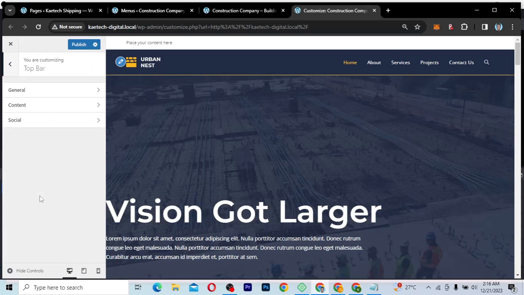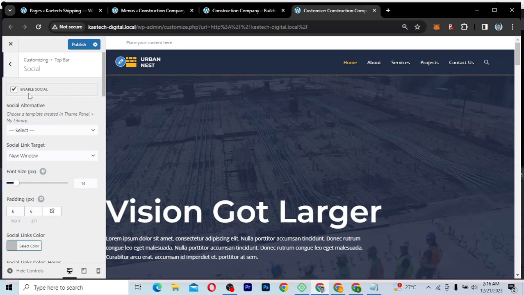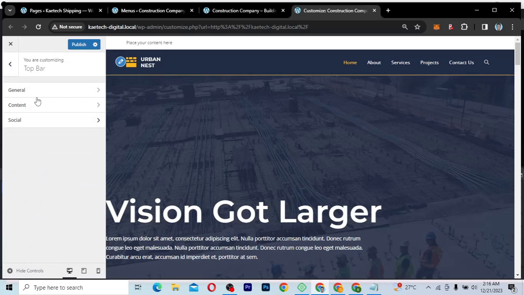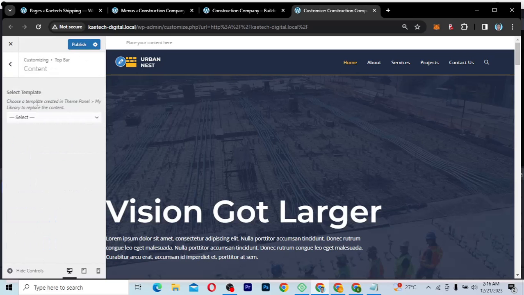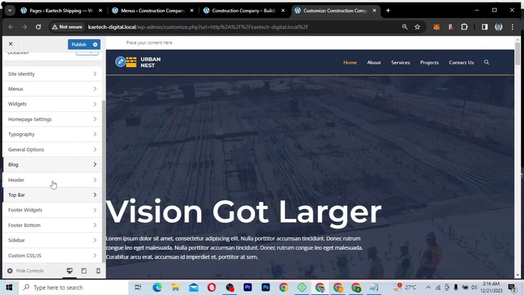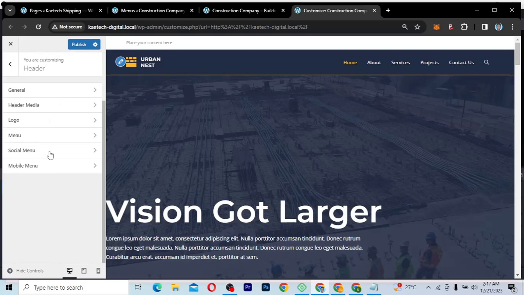If you go to the top bar over here, you see that there is social over here. So you see that we have enabled the social menu, but I don't know why the content is not showing. Yeah, we have enabled all these things over here. Let me go and see the content also. This one says place something over here, but the social icons need to be showing over there. I don't know why it's not showing, but let me go back and see the social menu over here.